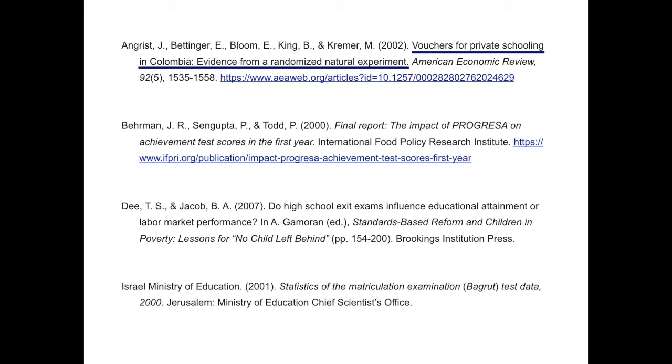Notice that our minor work, which is Vouchers for Private Schooling in Colombia, Evidence from a Randomized Natural Experiment, is in sentence case and plain text. And this was written in the American Economic Review, a journal.